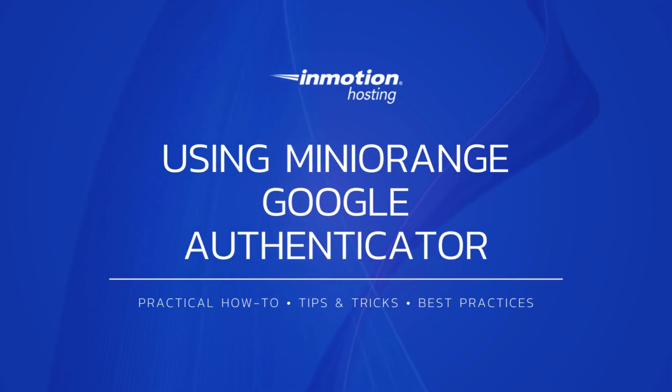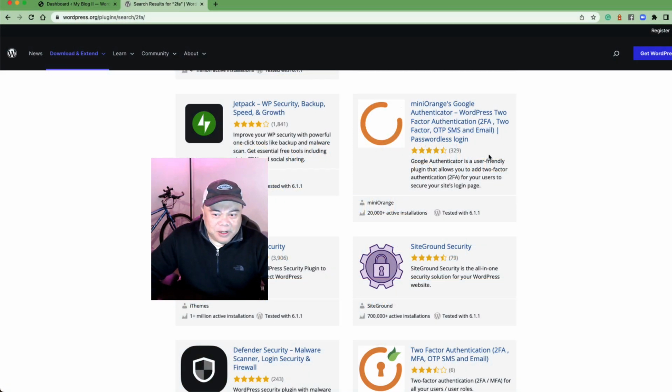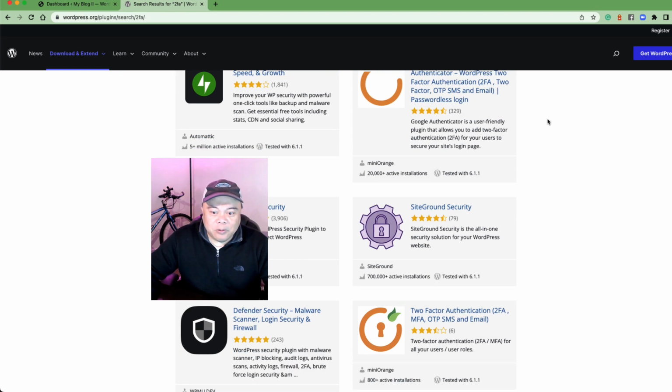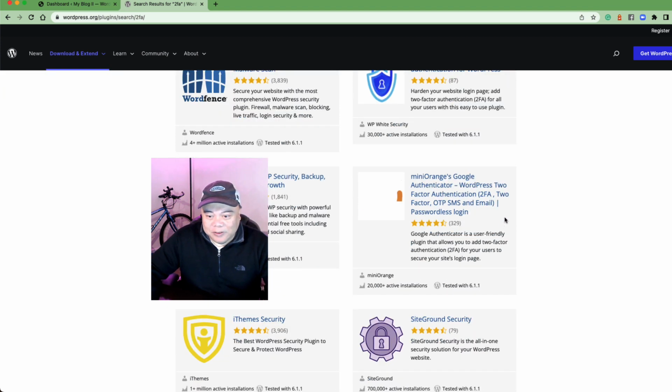Today we're going to be looking at a WordPress two-factor authentication plugin called miniOrange's Google Authenticator. Just to be a little clear on this, because this can be confusing, there are two miniOrange two-factor authentication plugins in there, and they're both by the same company.